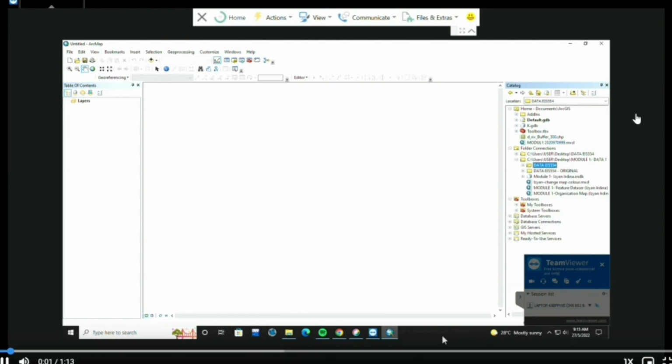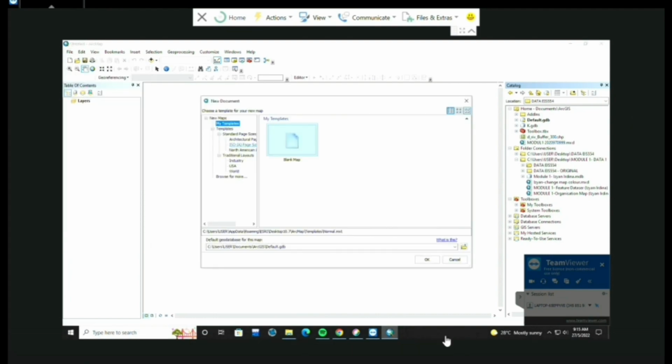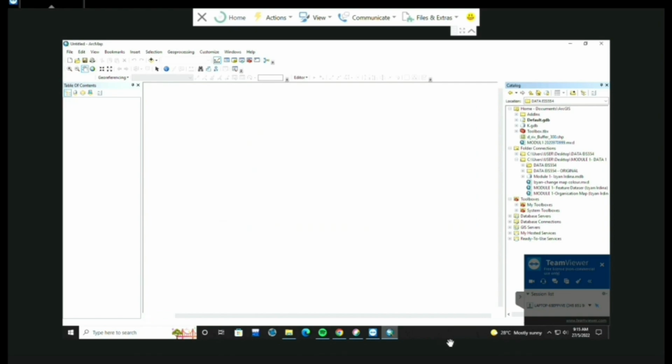And now, for our last step, organization of ArcMap. We will begin by first clicking File and click New. As you can see, this is the blank map. Then click OK. After clicking OK, click Data EIS under Module 1 Data 1 and then drag Road Klang Valley and Klang Valley to layers.